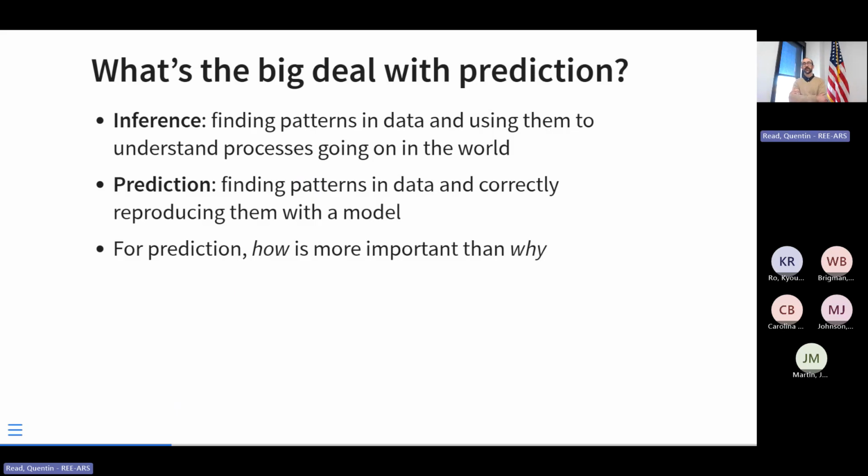So machine learning models are kind of all about prediction. And what is prediction and how is it different from inference? Well, a classical statistical model is usually used for inference, meaning finding patterns in the data that tell us something about a process that's going on in the world. So the causal modeling stuff we were talking about yesterday is all about inference. We want to know why something is happening. If your goal is prediction, it's the opposite of yesterday. Yesterday was about why, today is about how.